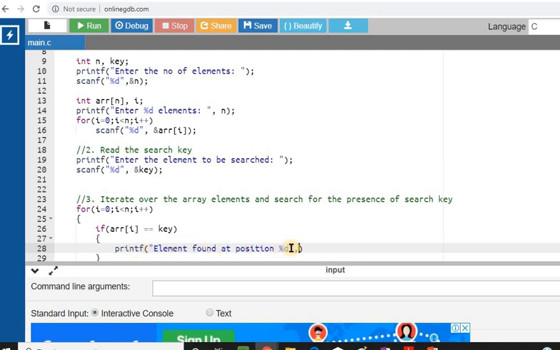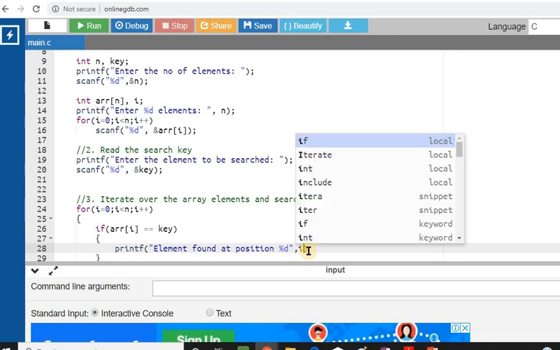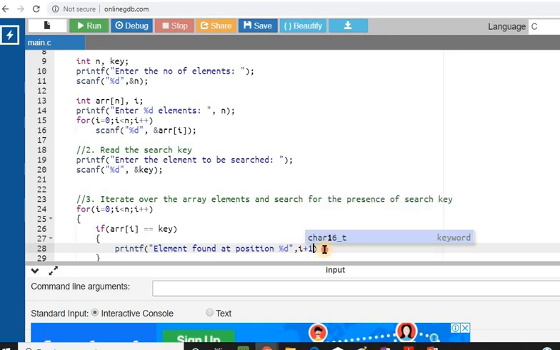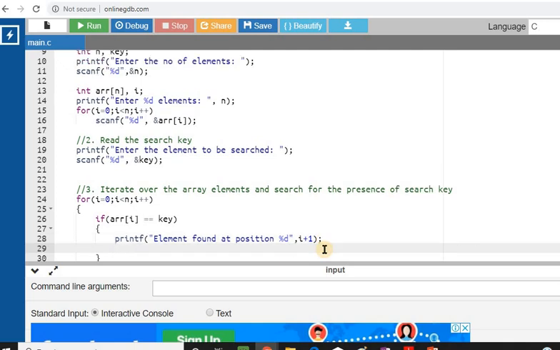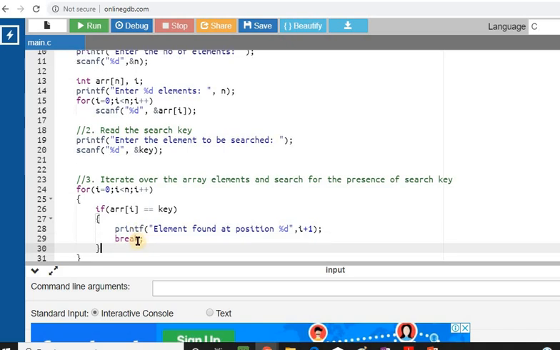Element found at %d. Remember, arrays are 0 indexed, so the first element will be at the 0th position. When printing, I can say element found at position %d, and the value of the position will be i plus 1. Once I have found the element at a particular position, I need not proceed with the for loop. So I can simply quit the for loop by typing a break statement. As soon as we find a match, we no longer need to continue searching for the element in the array. That is why the break statement.